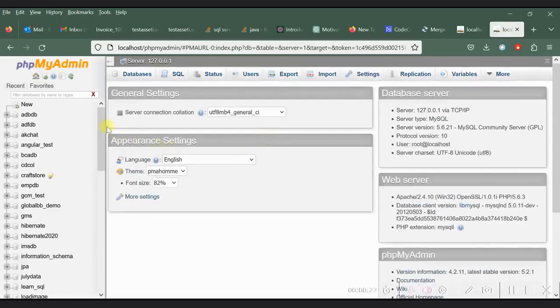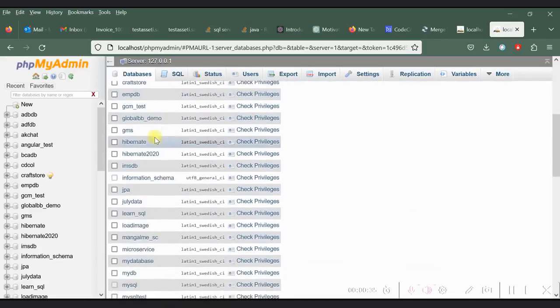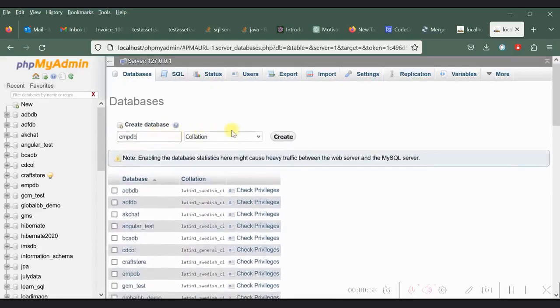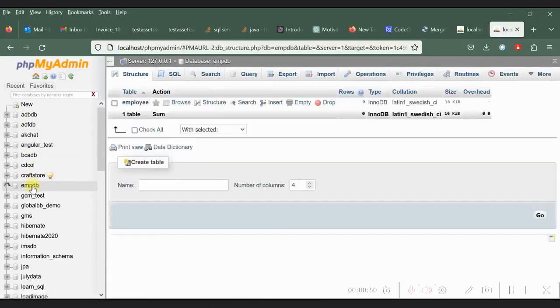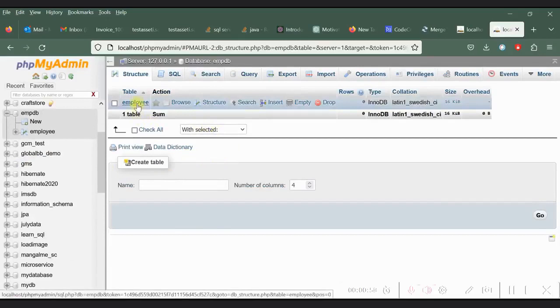Good. Now let's create our database first. Click on the new option. You will receive a text box. Type your database name here. These are my databases which I have created already. I am typing here empdb, then create. Okay, in my case it is already created, so I am not creating it, but the process is the same.